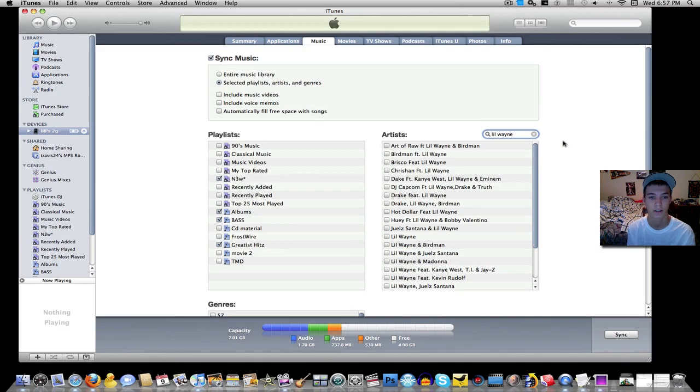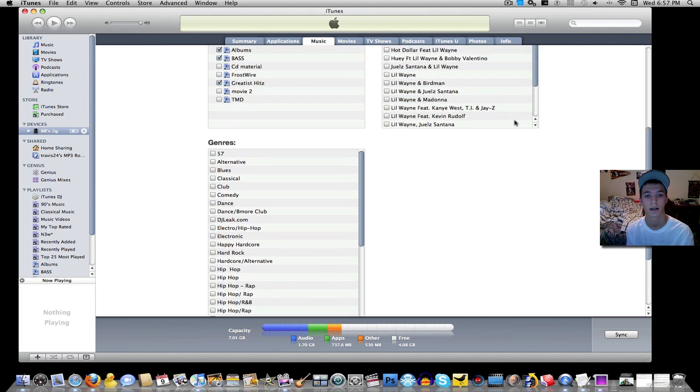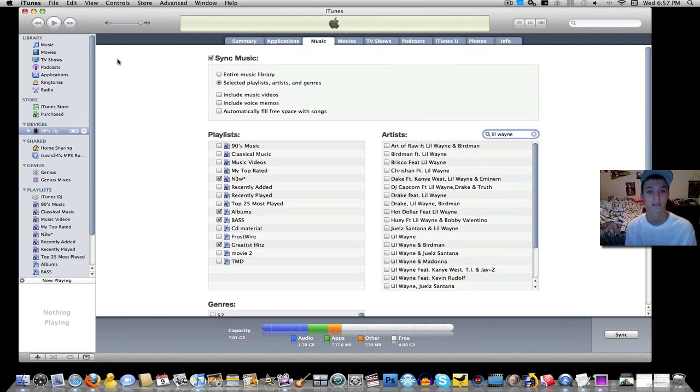And as you go down, you have it by genres as well. So you can go down all your genres. So that's a new feature added into the music tab when you plug in your iPod or iPhone.